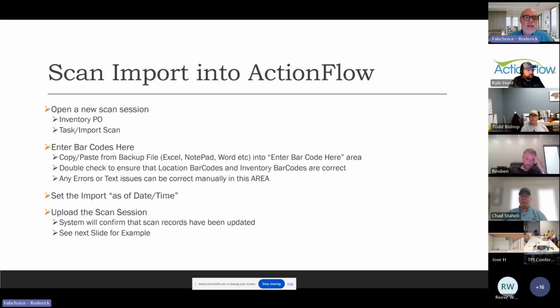Then the first thing I do is double check to ensure the bin location barcodes and inventory barcodes are correct. In other words, you're looking for a pattern. If you notice a glaring error or something is incorrect in your scan, you can replace it by going back to your text file, copying and pasting it back into here, clearing out the bad information and putting good information in. Or if you notice there's an obvious error, like when I put these scan sessions in there, I noticed there were a couple of extra spaces.